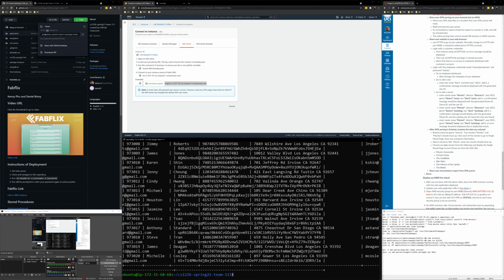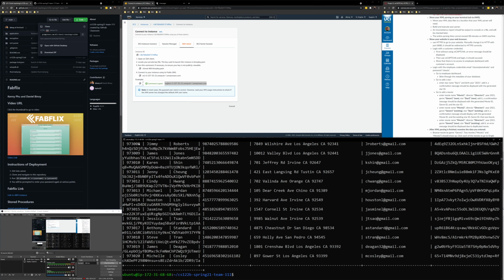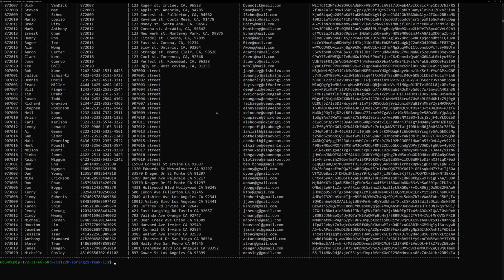It's a little bit misaligned, but you can kind of see here. I can make it a little bit bigger. You can see the passwords are actually encrypted.